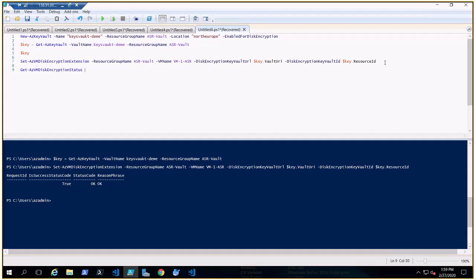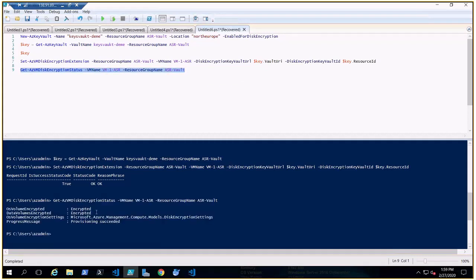Get-AzVMDiskEncryptionStatus, VMName, VM1 ASR, and the resource group name is ASR-Vault. Let's run this command and get the status. It says encrypted, data volume encrypted, OS volume encrypted. So that's how you can utilize your PowerShell skills to encrypt the disk of your virtual machines. Okay, it's that simple. It's just a single cmdlet, Set-AzVMDiskEncryptionExtension. Well, that's all about it.